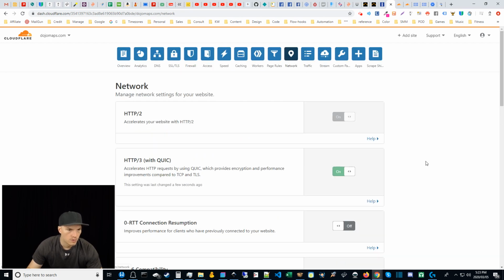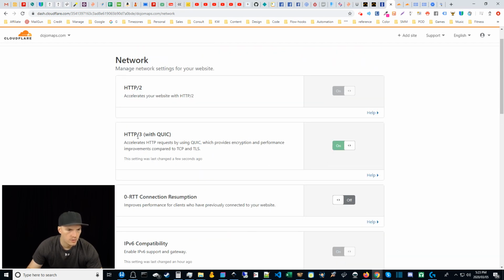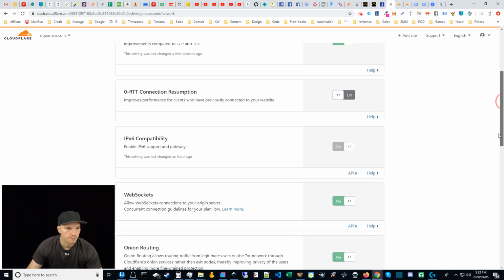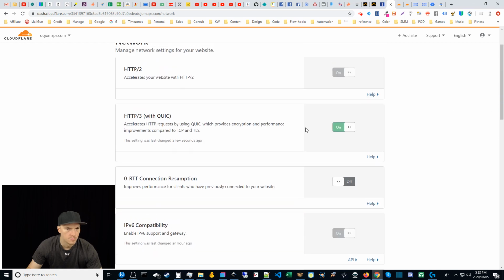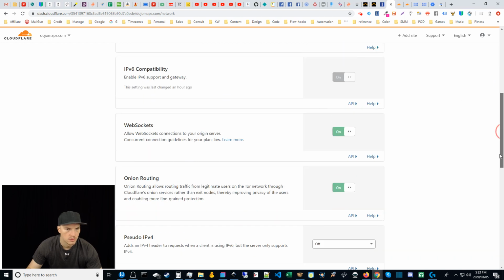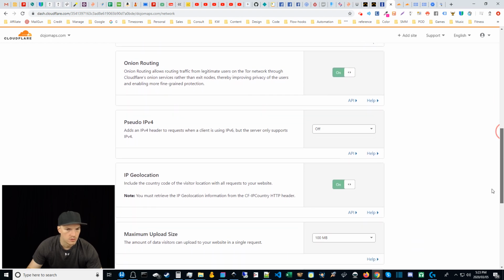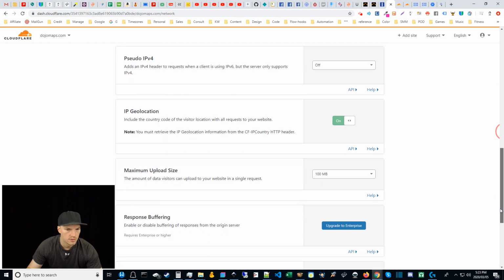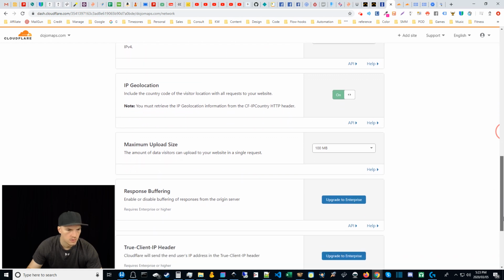And under network, there's a setting called HTTP/3 with QUIC. It might be beneficial to turn this on to improve encryption and performance here. Have not experimented with that. Might be beneficial to turn that on. And possibly this. Just have to see how your assets react to some of these things. Let's see.